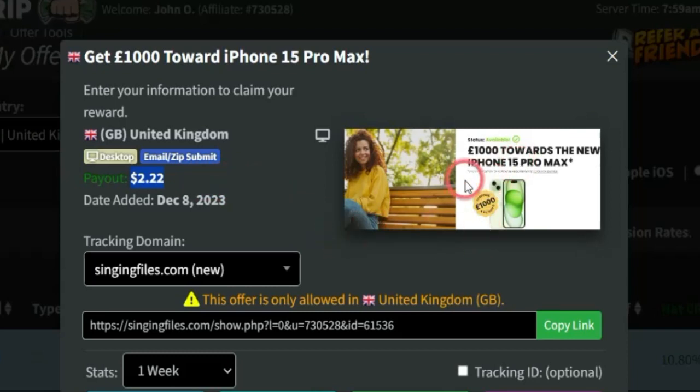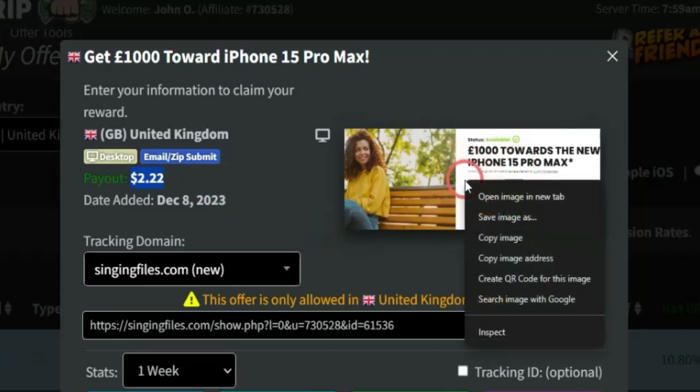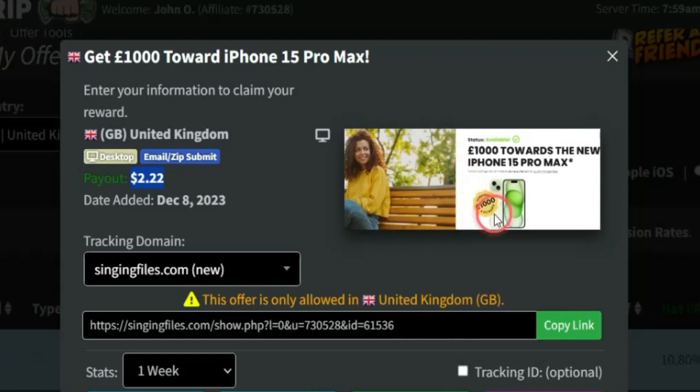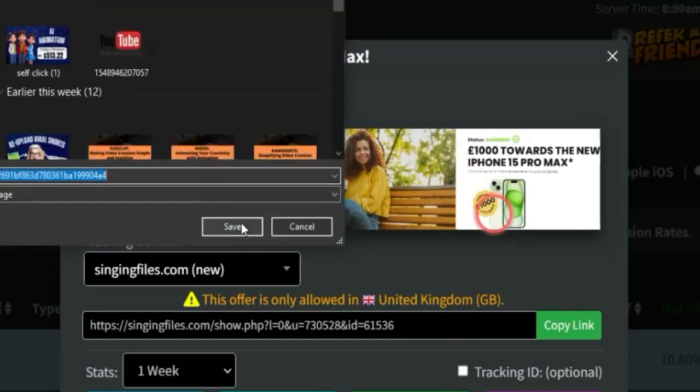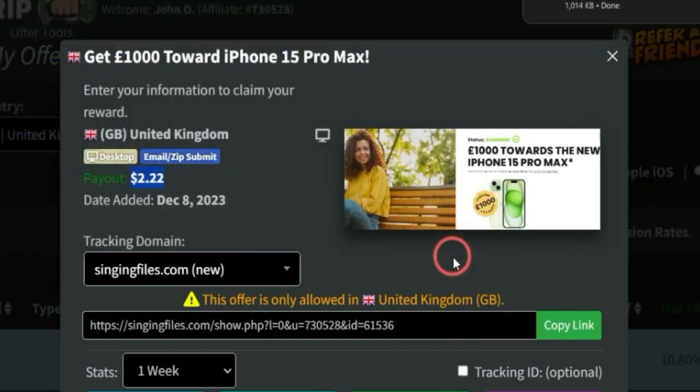You may want to come onto this image section, right click on the image and click on save image as, and save the image on your device right now, because we may need that image later on in this video.